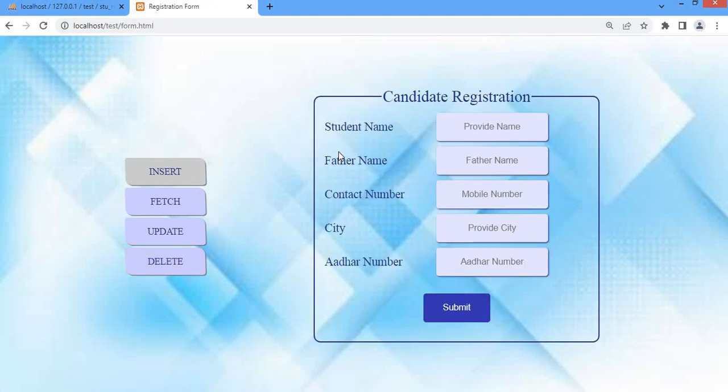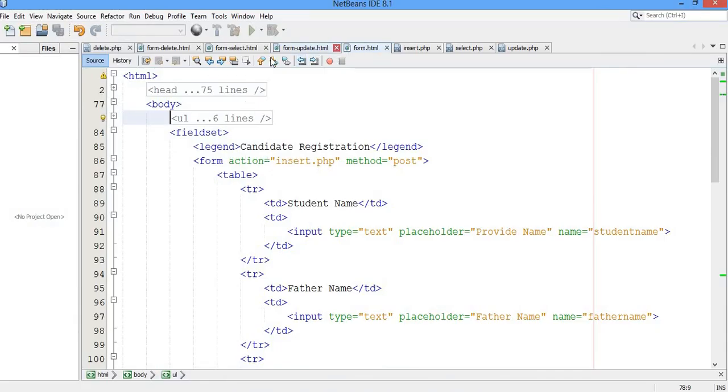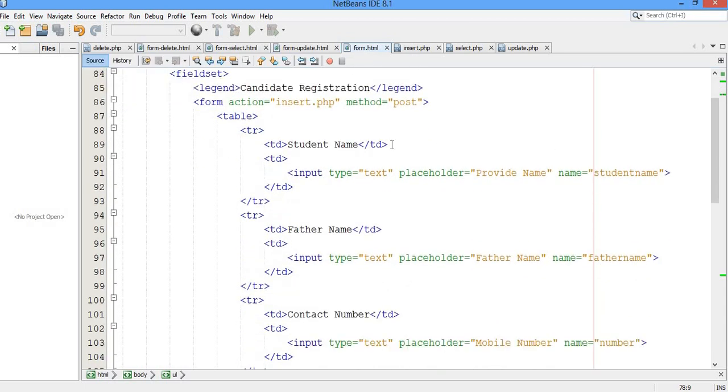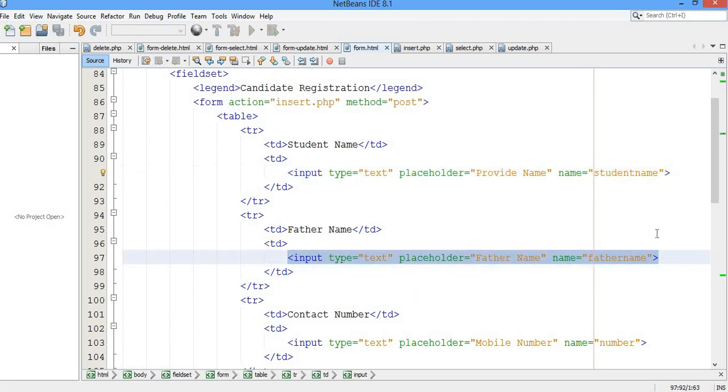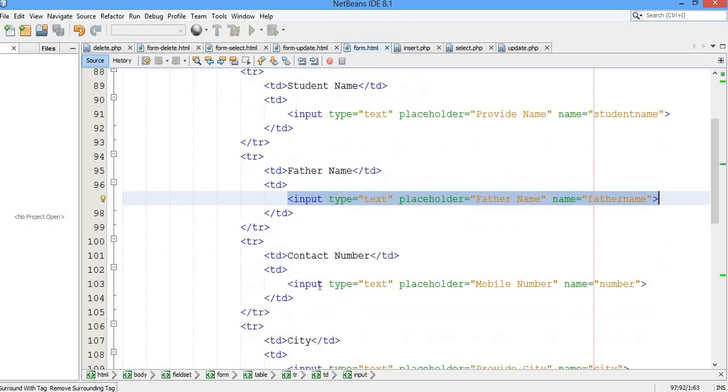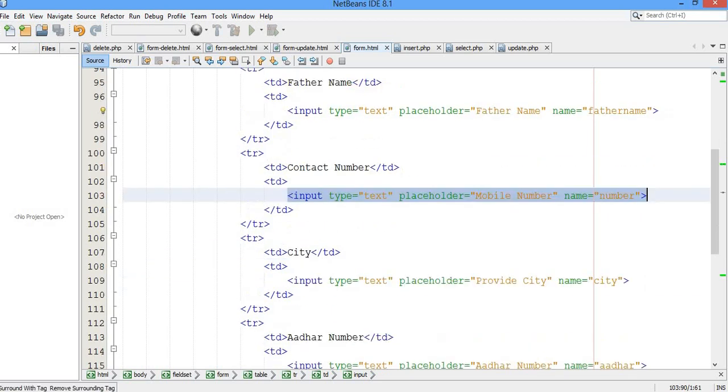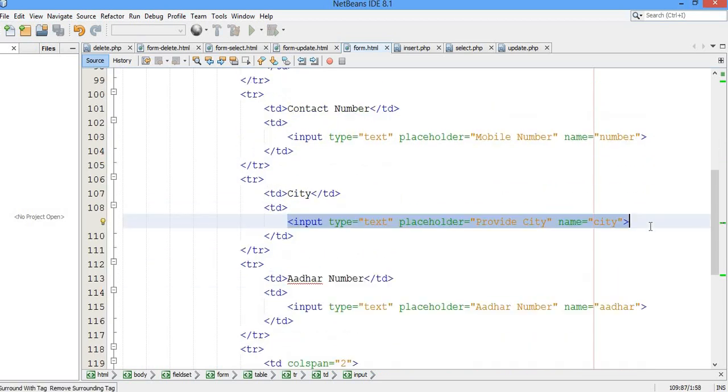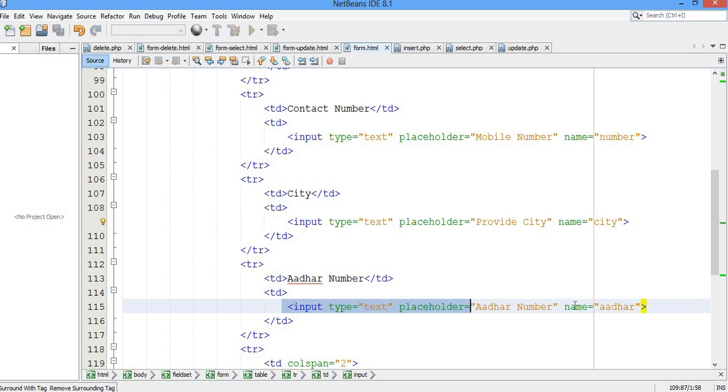So what exactly have we done to insert data into the database from the registration form? In this registration form, the user is going to provide the details of the students. I have taken 5 input fields. Let me show you the HTML form. Here I have 5 inputs. This input accepts the student name, this one the student's father name, then the mobile number, after that the city in which the student is staying, and after that the other number.